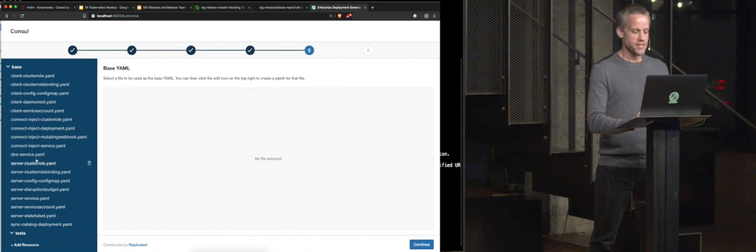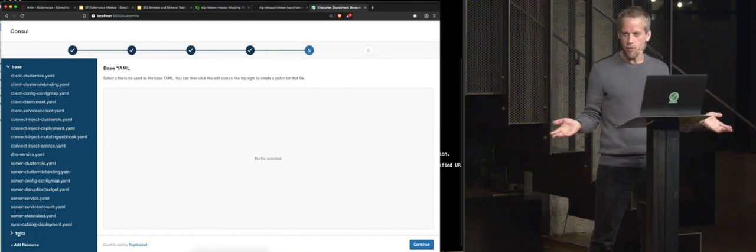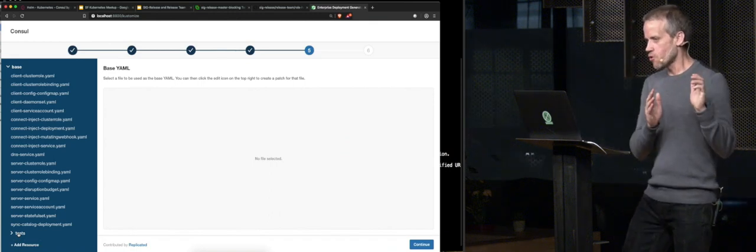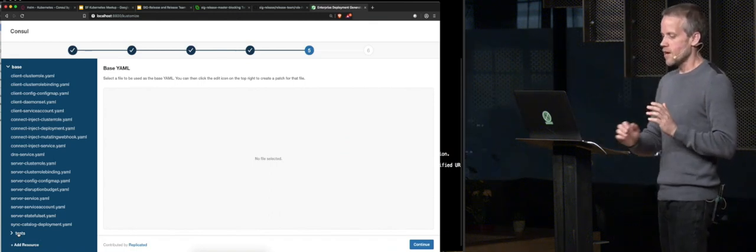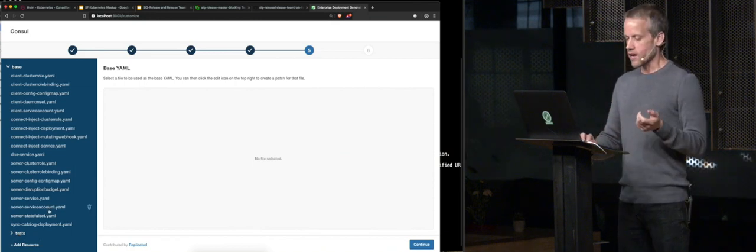They're all listed as base. In Kustomize, base and patches are maintained as separate directories. So what HashiCorp shipped is console, that's now the base. I don't have any patches yet. This is still just the plain vanilla Helm chart ready to go. But I can click on them and look at them.